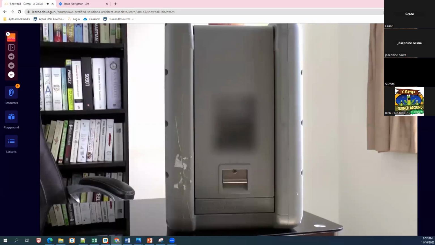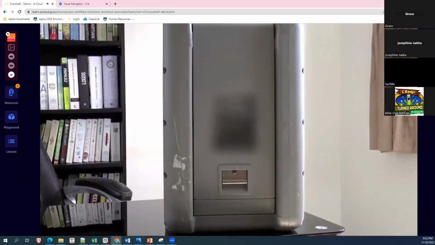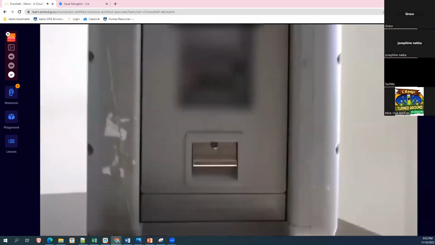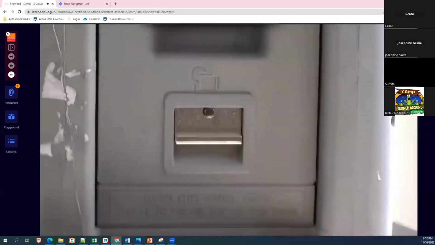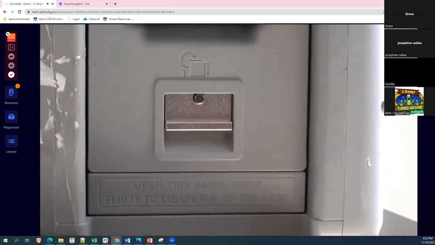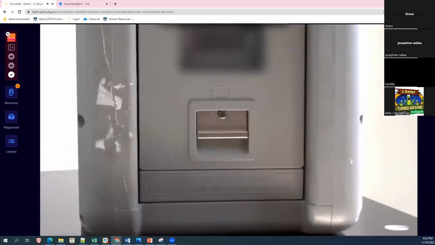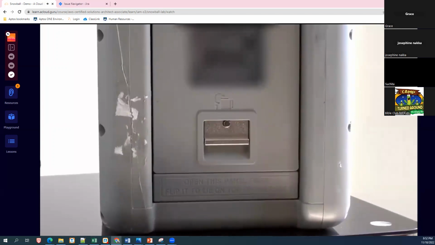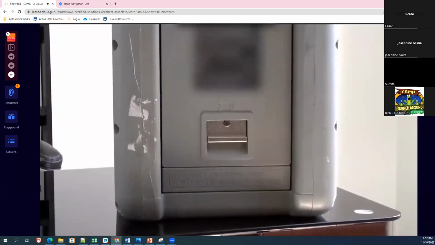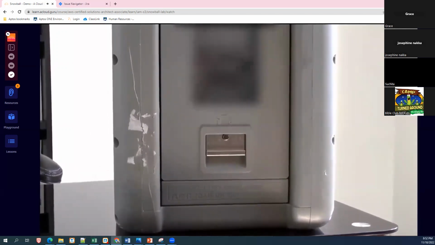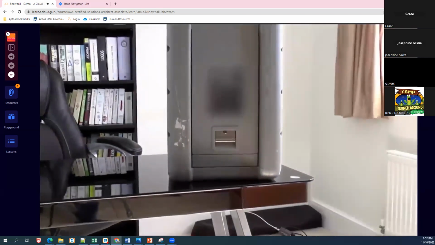Okay, so this is the front of the snowball, and you can see we've got this little thing just down here. It's like a little handle that we've got to open up. It says open this panel first, flip it to lie on top of the case. And you can see my snowball has been damaged by somebody else. AWS, if you're watching this, that's how it arrived. So what I'm going to do is just go ahead and open this panel and flip it back up onto the top of the case.